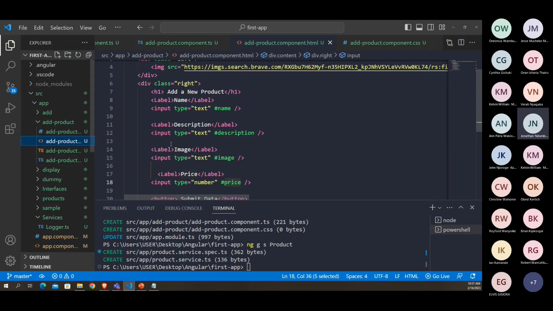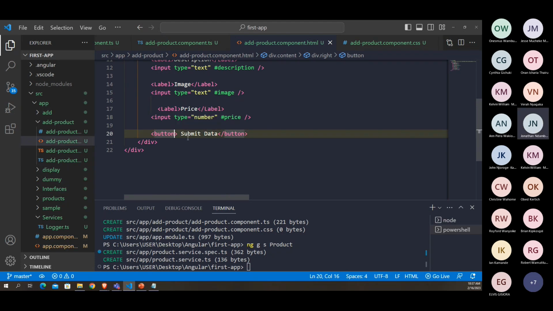This means that I can add a click event to this button. So when it's clicked, it can submit the data. So when it's clicked, call this method add product. I'm passing nothing because I can read this from the other side.